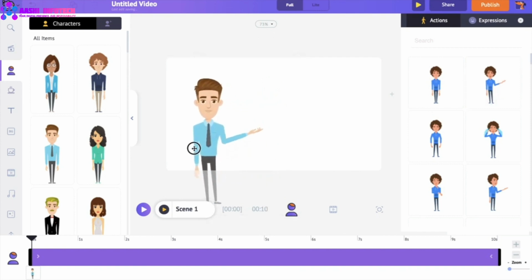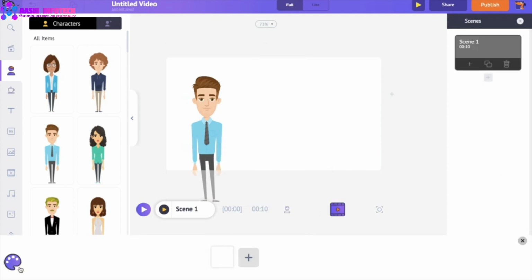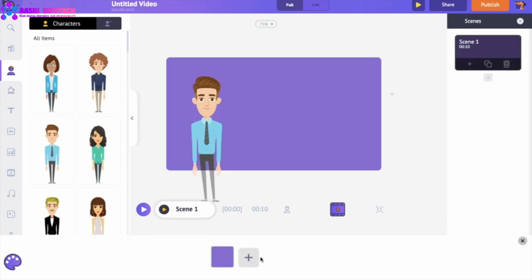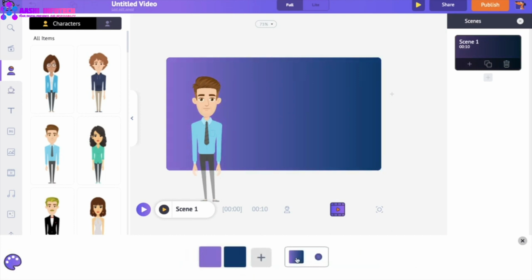Let's add some color to the background. Click anywhere over the workspace and you can notice a new color palette opening on the timeline. Click on the edit option to change the color. You can also add multiple colors using the plus icon over here. If you click on the option over here, it will control the direction of the colors.